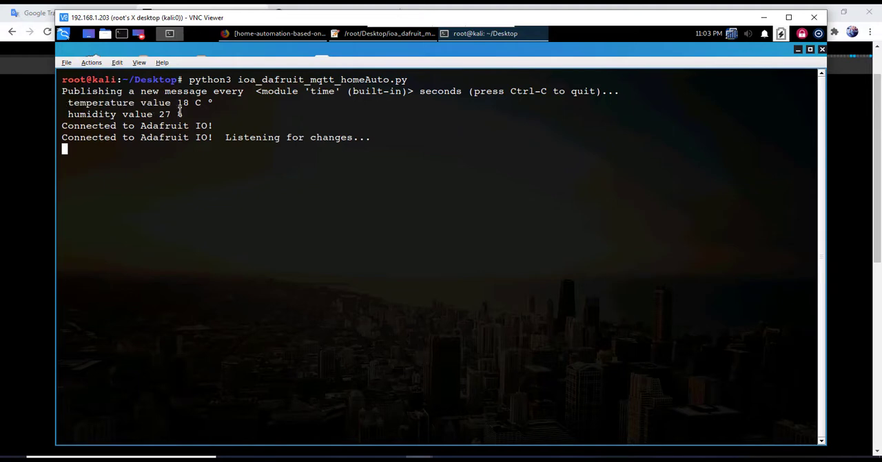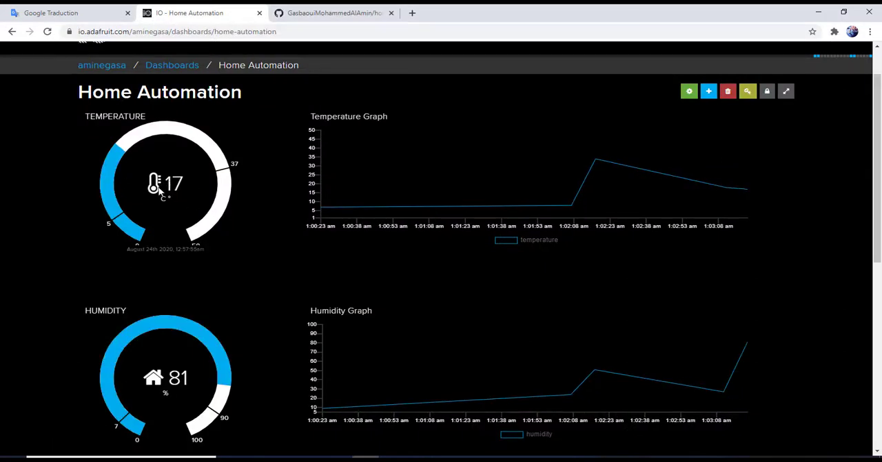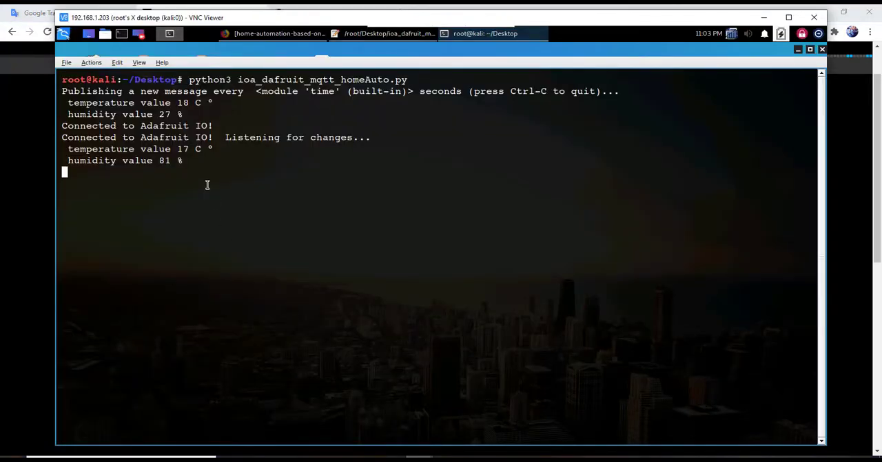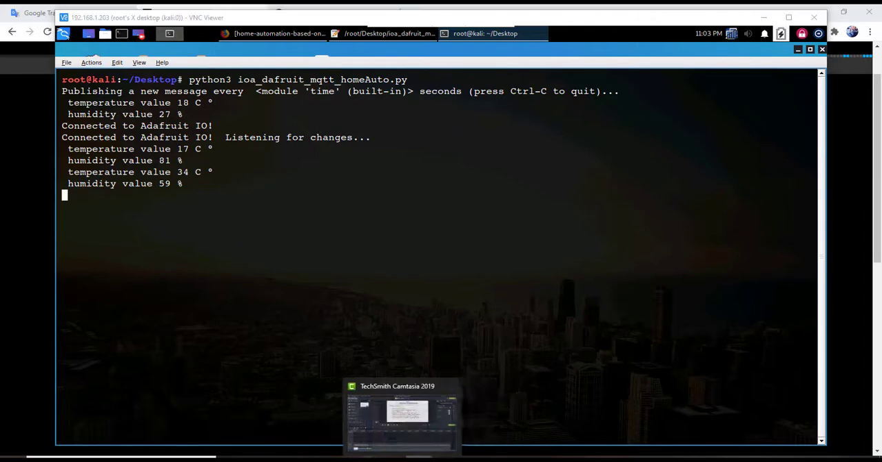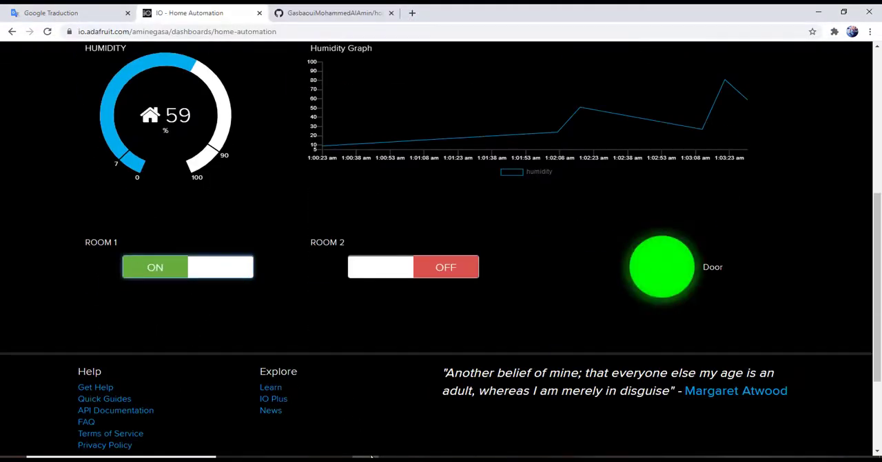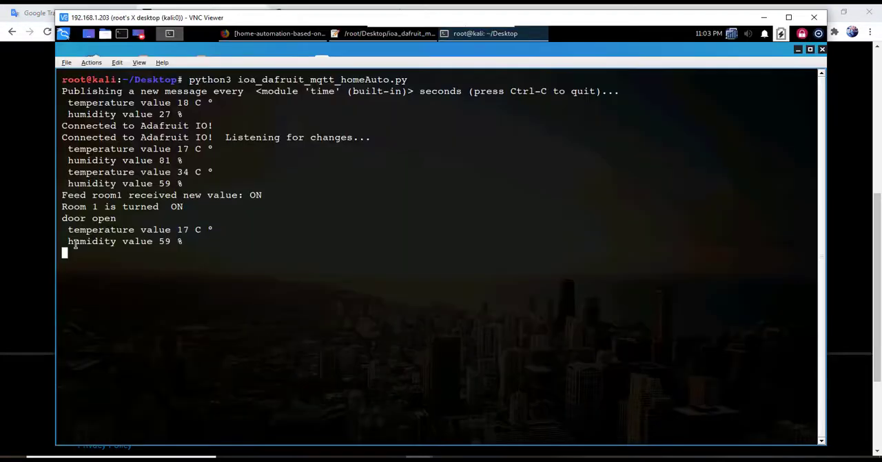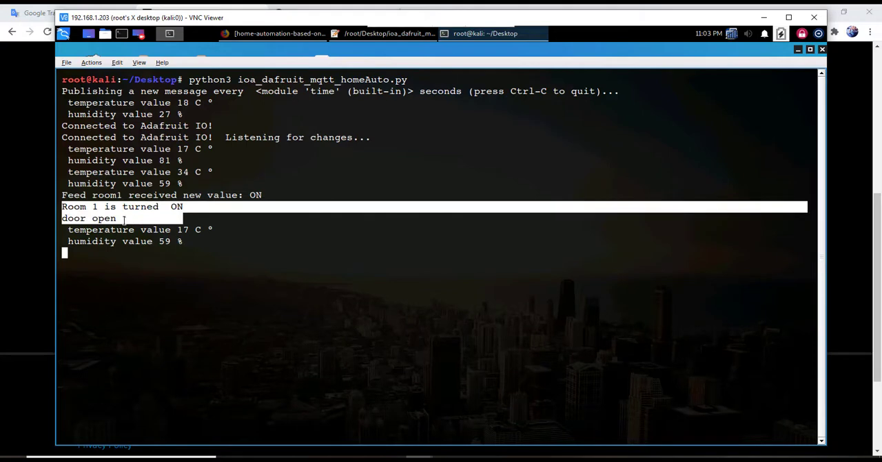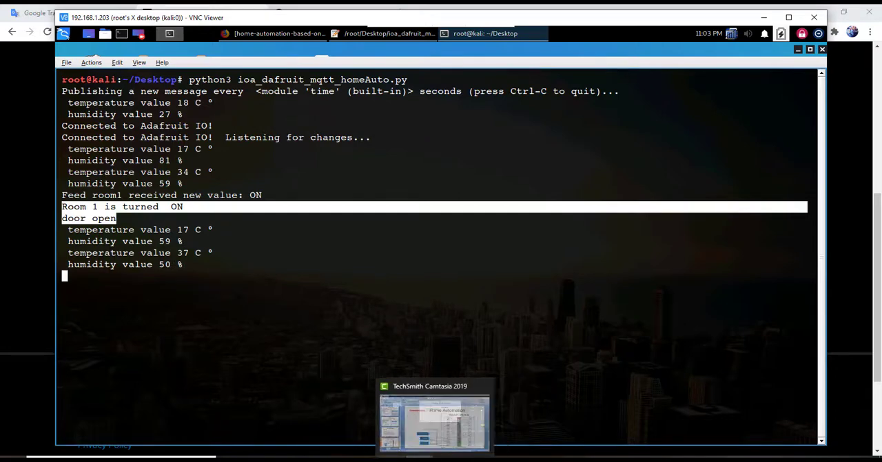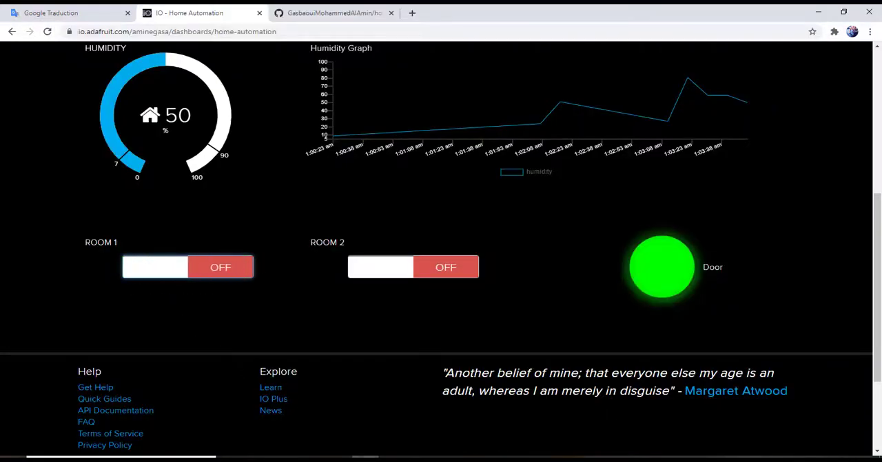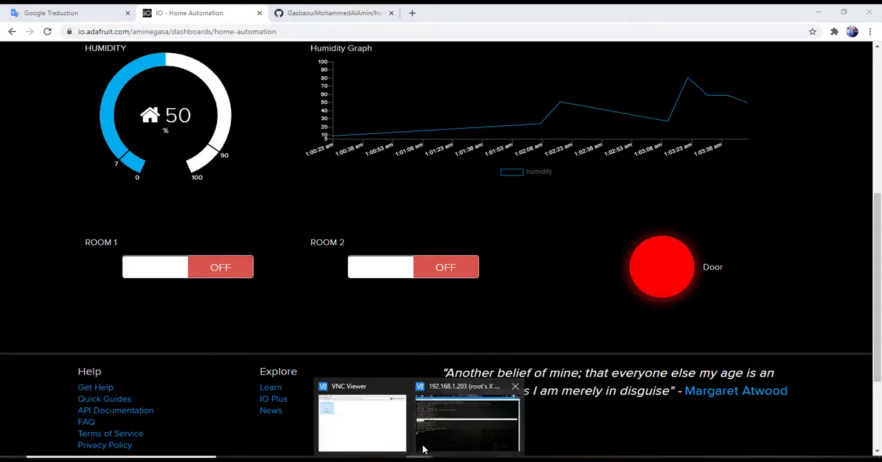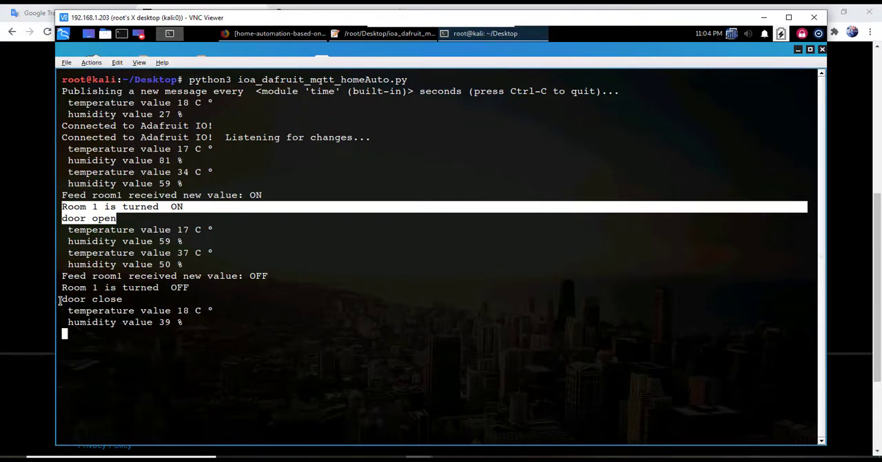This is the temperature value and humidity. Let's see the dashboard, and as we see, this is the update. Let's toggle the button. As we see, room 1 is turned on and the door opened. Room 1 is turned off and the door closed.